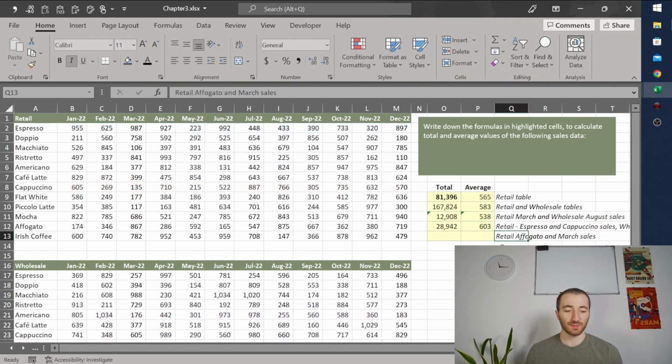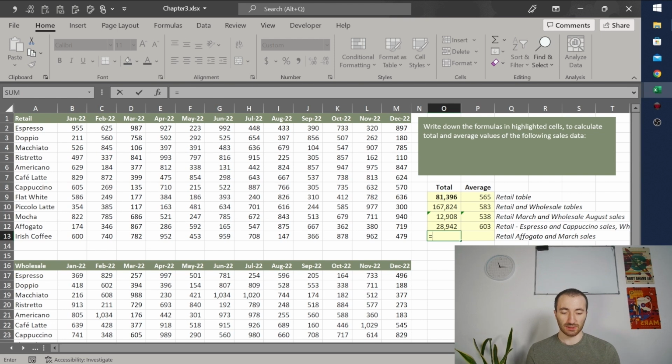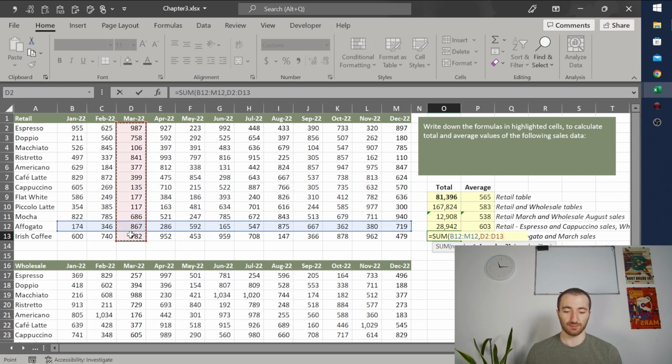And finally, we're asked to calculate the total of retail affogato and March sales. So let's stand here, equals sum. And here we have retail affogato. Let's select the range from B12 till M12, comma, and March. So March is D2 D13.